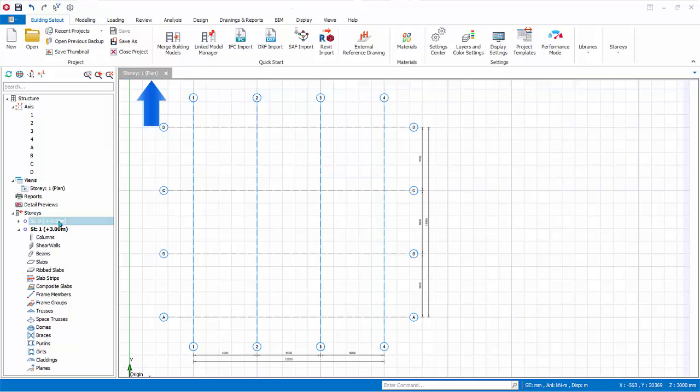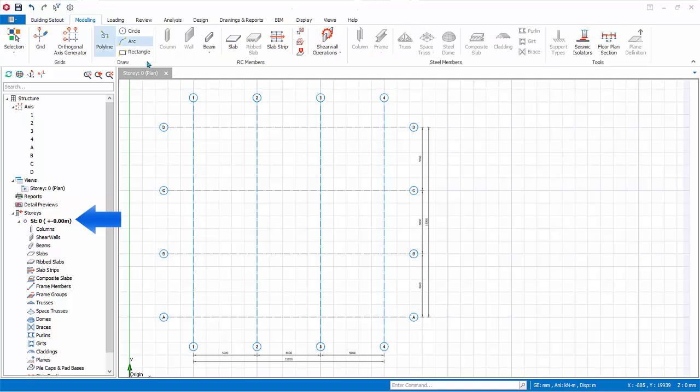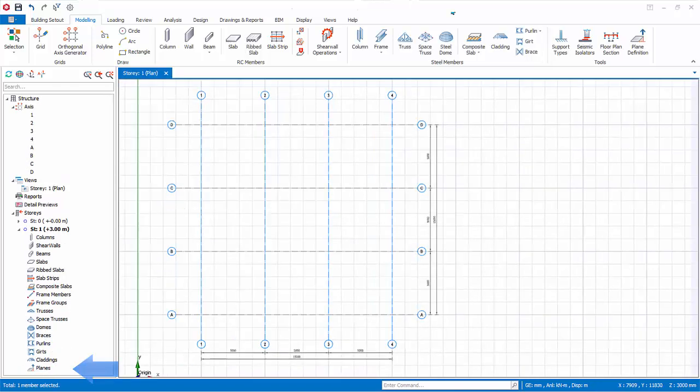To switch between stories, double-click on the story label in the structure tree. Double-click on story 0. Notice that the column and wall tool will be deactivated. This is because you cannot insert vertical elements in story 0, only story 1 and above. Double-click on story 1 to change the view back to story 1. It is important to note that axes or grids are always shared between stories. Hence, it is not necessary to recreate the same axes for different stories.